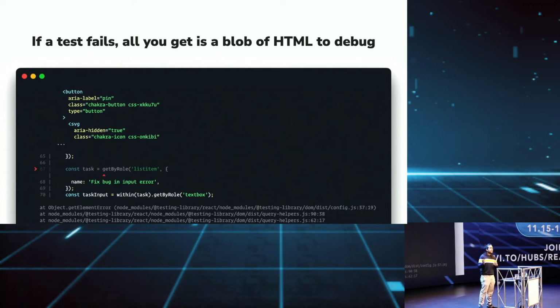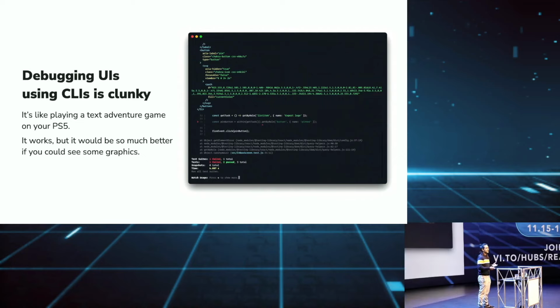So given that experience, we know that debugging UIs in the CLI is kind of clunky. I mean, writing tests with Testing Library in Jest is amazing. Don't get me wrong. But basically, the experience of debugging later on is pretty bad. It feels like you're playing a text adventure game, but on your PS5. So I'm pretty sure there's a better way to do that.